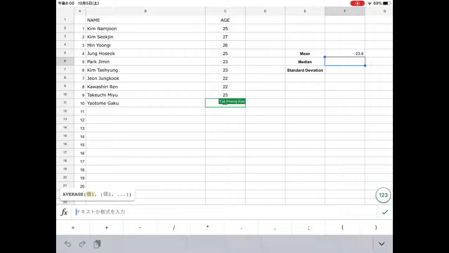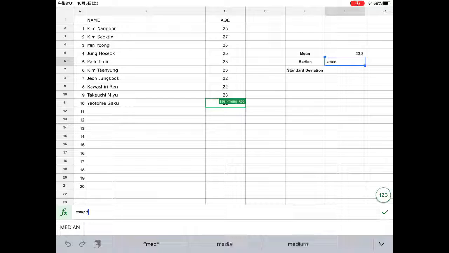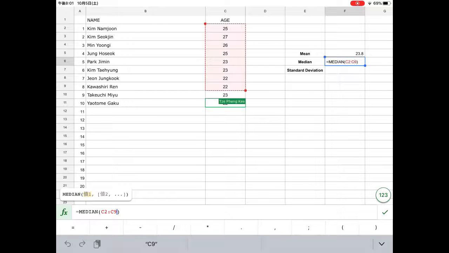As for median, it's basically the same thing as other calculations, but the only difference is the formula. So the formula for median is median, so equals median. There you have it, and you drag your data, just highlight it from C2 to C11. Yeah, press enter, and there you have it. So median, which is 23.